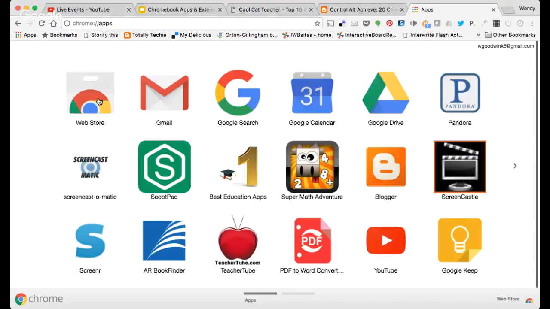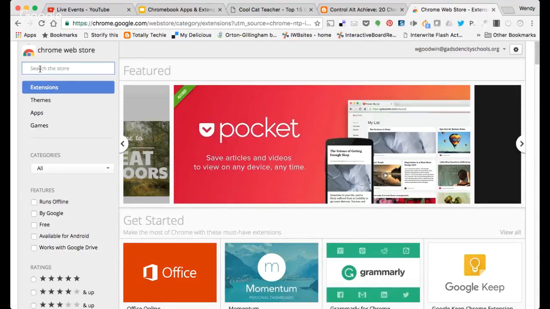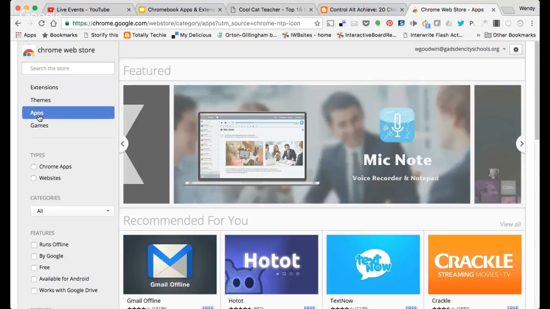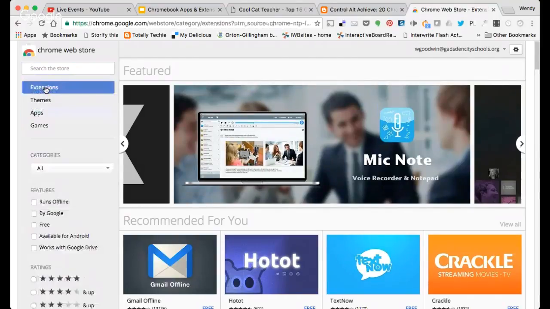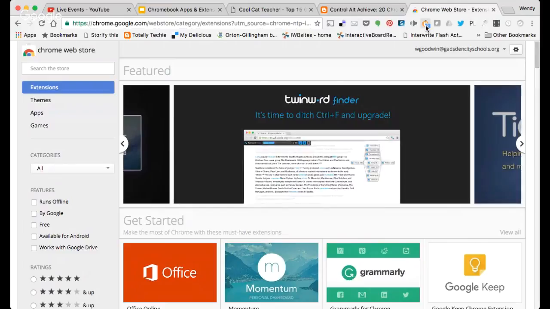Okay, but to get apps and extensions, you're going to go here to the web store, and you can type in a particular name if you know it, or you can browse. Right now I'm looking at extensions, but I can also come down here to apps. I prefer extensions because they are easily accessible. I use my extensions a lot more than I use my apps.